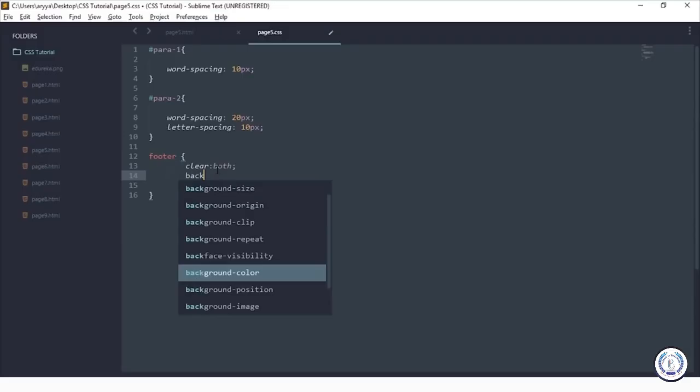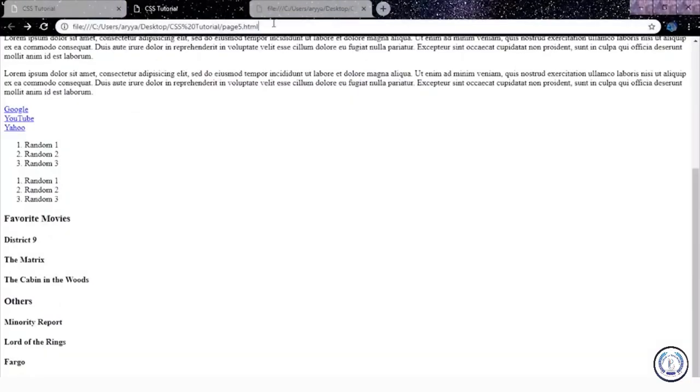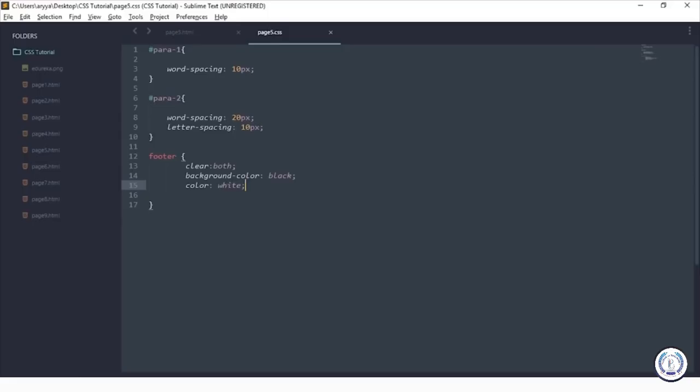Okay, so let's give it a background color of black. Let's also say the color of the text will be white, just to make it a bit more prominent. Yeah, so nothing actually appears before that. So that's how you use clear.